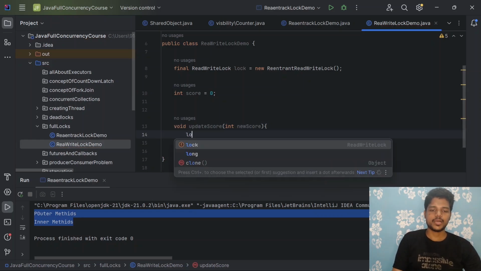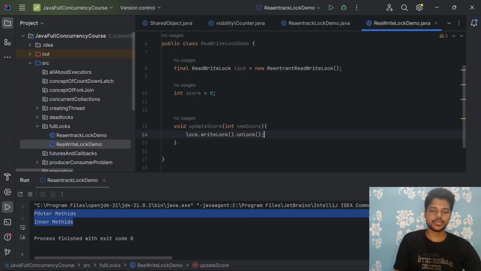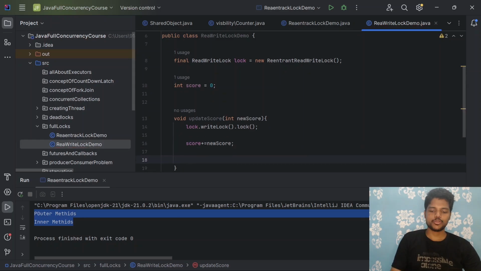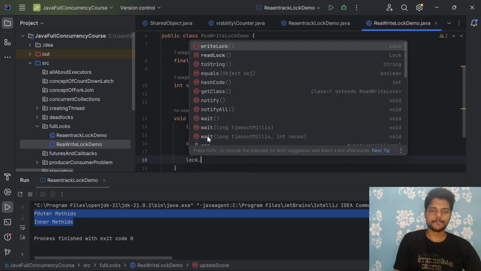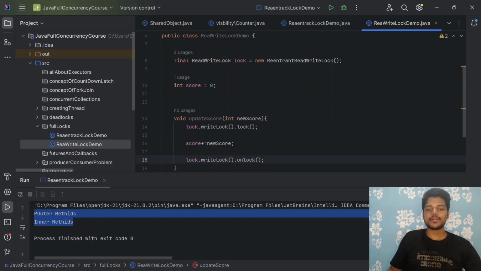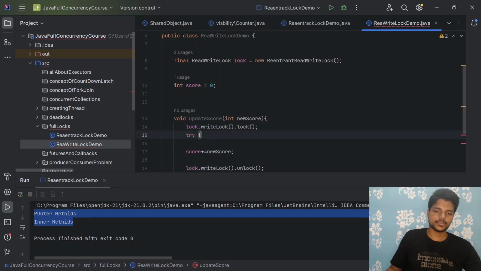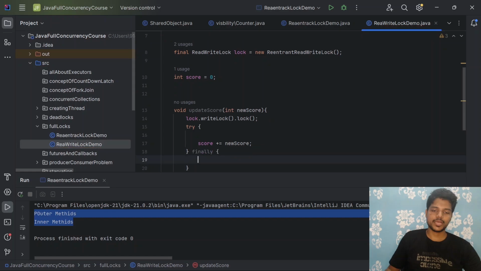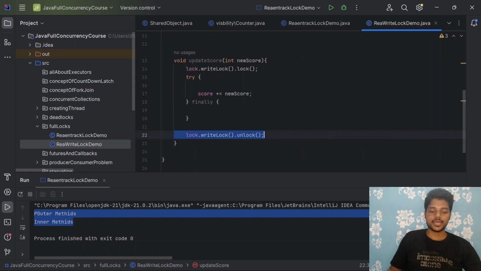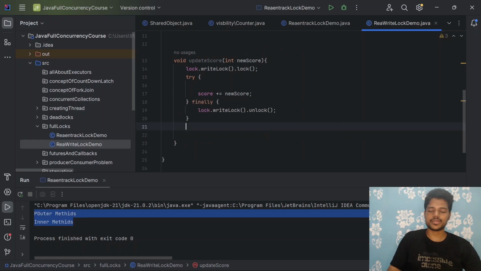Here you can apply the lock's write lock, and you can happily update the score: score plus equals new score. Once you've updated, you can release the lock with writeLock.unlock. But always make sure that if some issue happens in between, you put it in a try block. Ignoring the exception for now, always make sure that you release the lock in the finally, so the lock is always released once acquired.